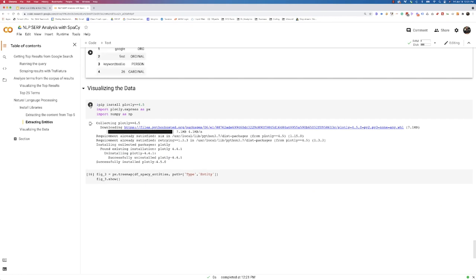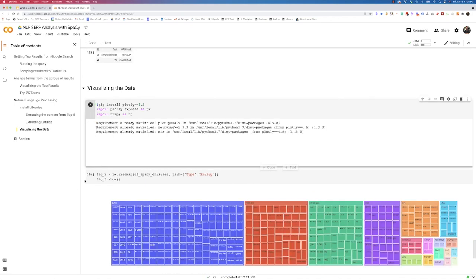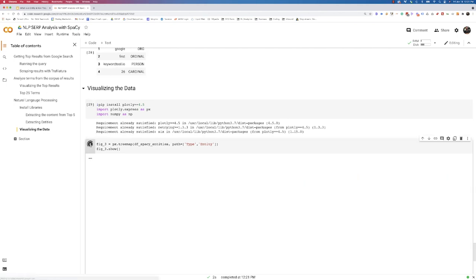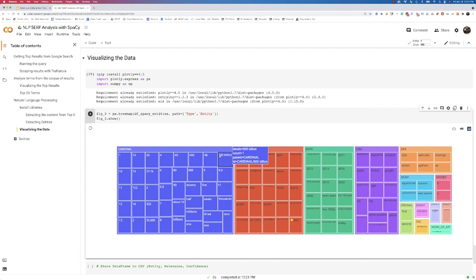And then I like to visualize the data. It can make our life a lot easier. So this is a tool, or a plugin, called Plotly. And then we go ahead and run this. And you can see it's breaking it down by different types of entities. So we've got numbers, people, dates, organizations, money, events, cardinals, products. And the cool part about this, again, is you can actually zoom in.